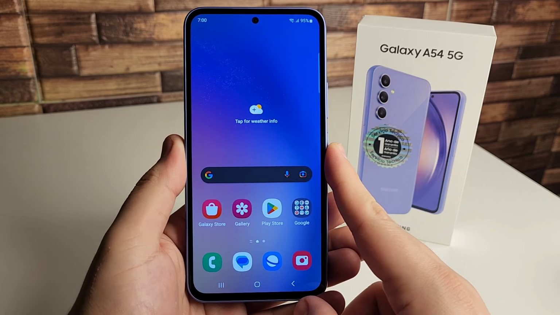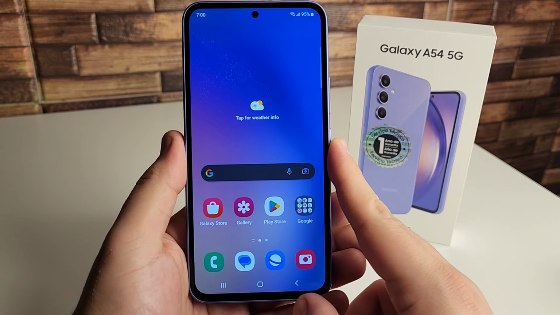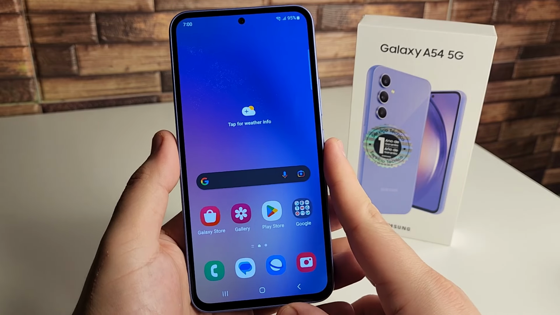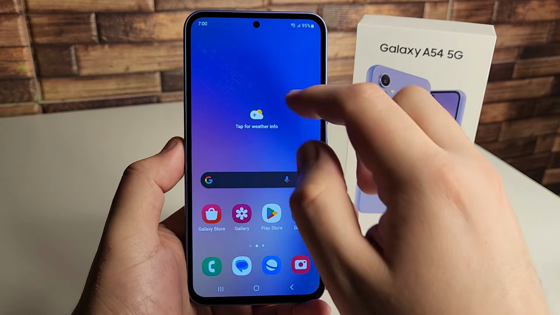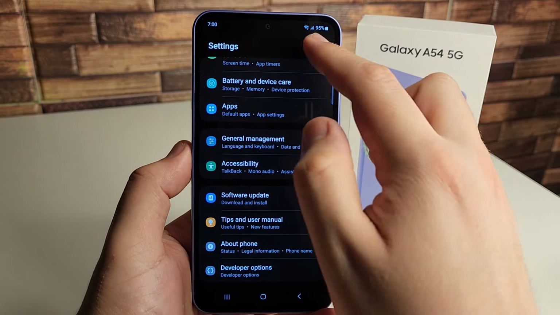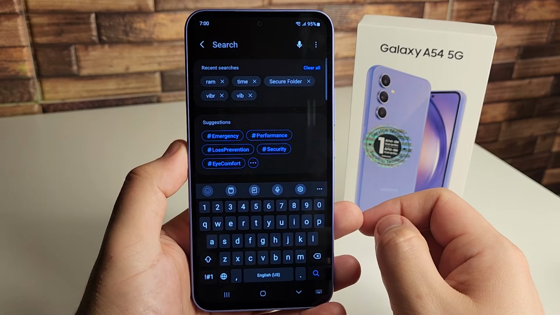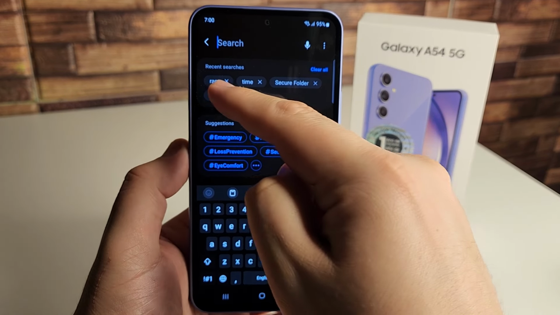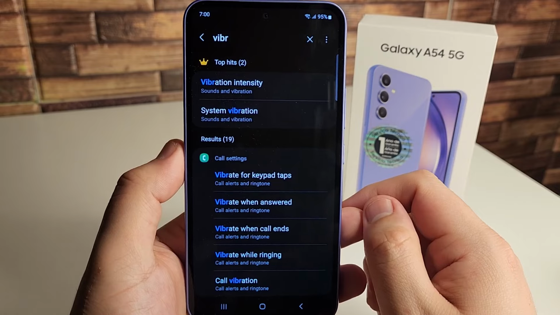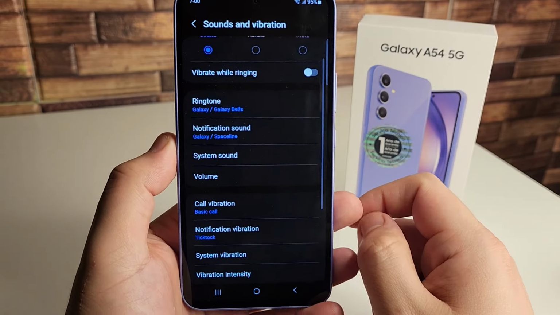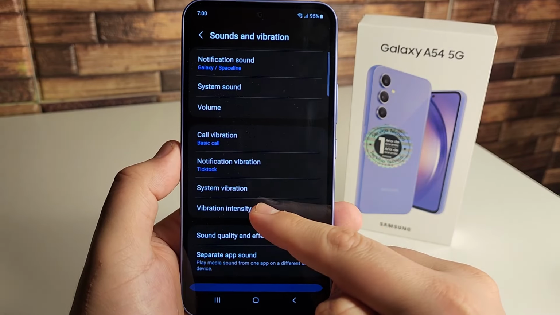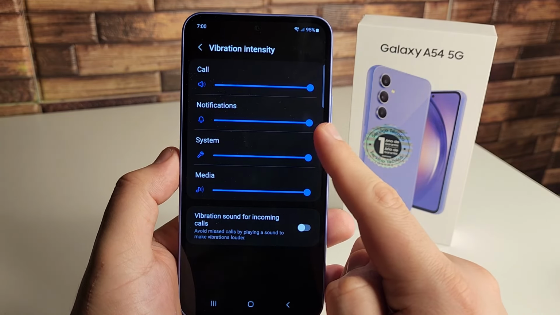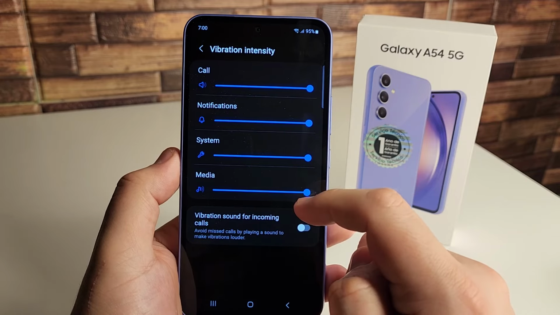Our next tip is changing the vibration intensity for better haptics, or maybe you just want to turn off the vibration intensity in general. So what I figured out is when I went into the settings and I took a look at vibration intensity, and this is for the people that want to change it, but I'm going to go ahead and look up vibration right here. If you go ahead and look at that, then we're going to click on vibration intensity. Then we're going to scroll down and finally find it, vibration intensity. And we have our call, our notifications, our system, and our media.